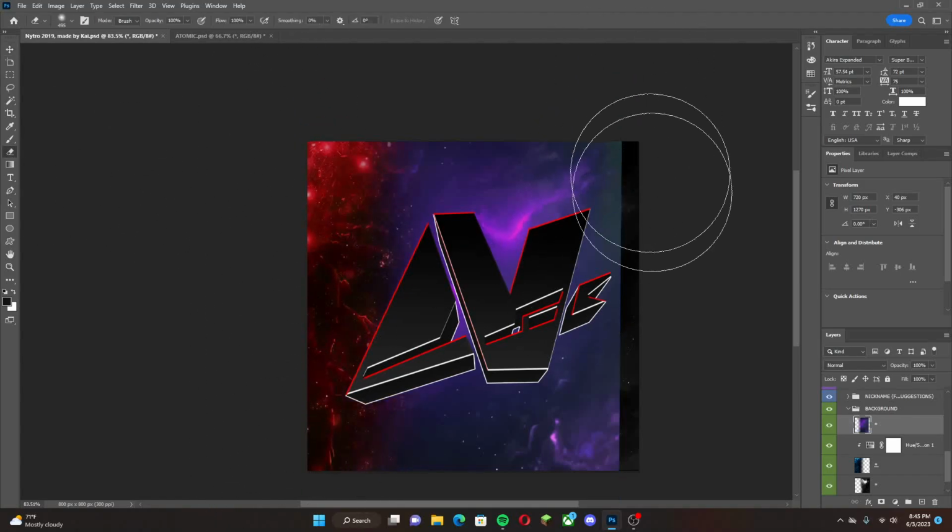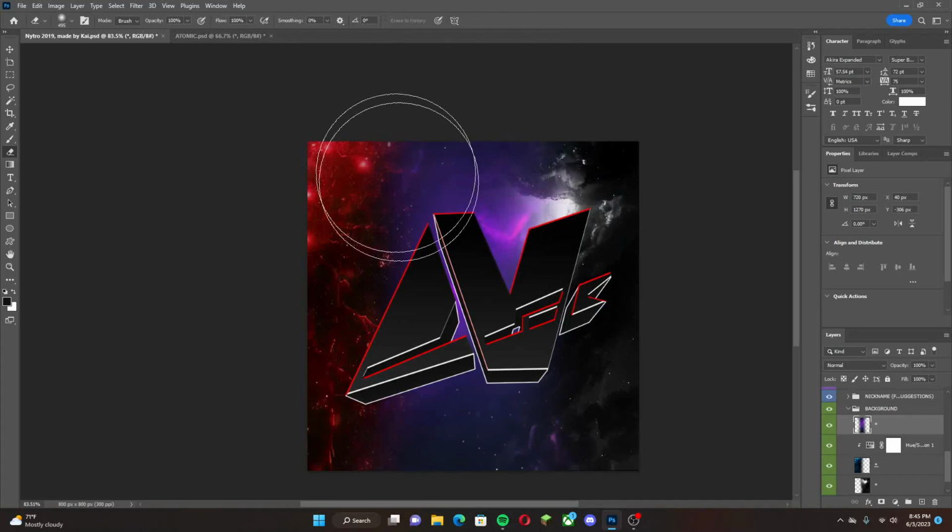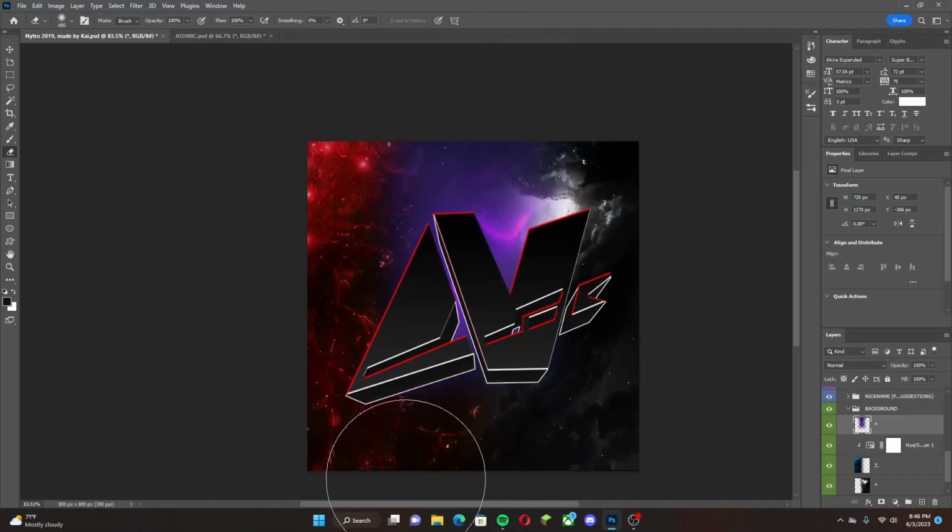Erase the sides. What parts you don't want. Now we have this nice little thing in the middle. I don't want the bottom. So now we just have it at that top.